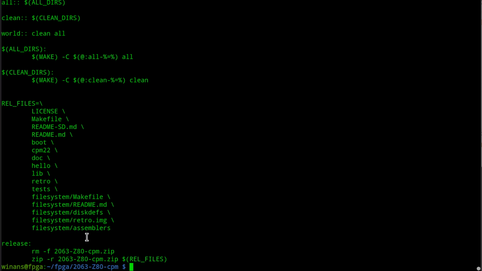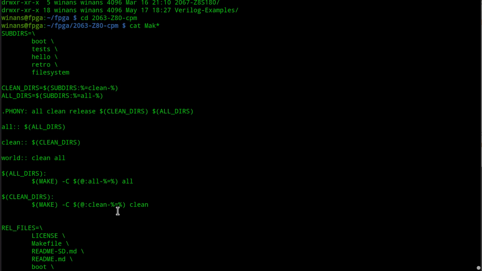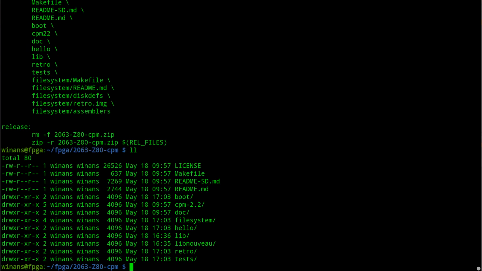Release all this junk. The retro image, the assemblers, and all that other fun stuff. Oh, let's make a release. And the zip, that's how I make the release that goes in the GitHub repo. Boot, test, hello, retro. All clean, all dears, clean dears. Well, how do you program this thing?